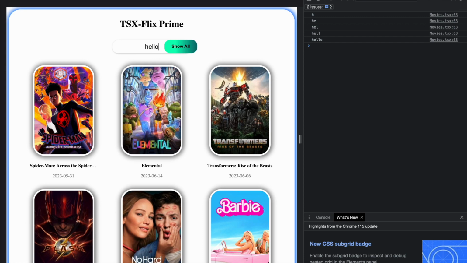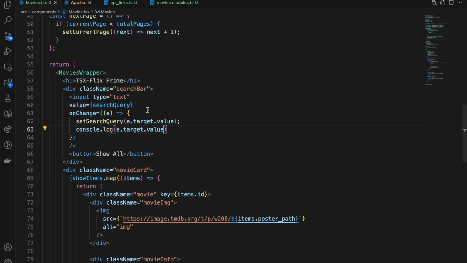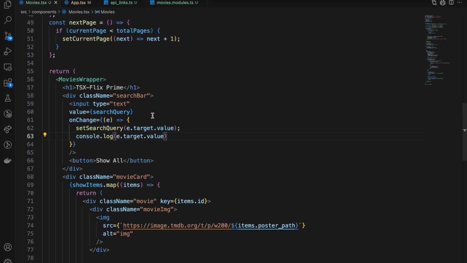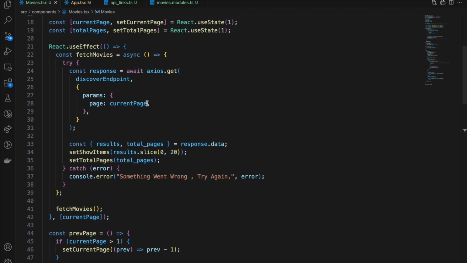Yep, so that's working. And now we can actually come up to this useEffect, and we're gonna make some changes to this useEffect hook, because we are totally going to refactor the code. And now that we have two endpoints, in this one we are only fetching discover.